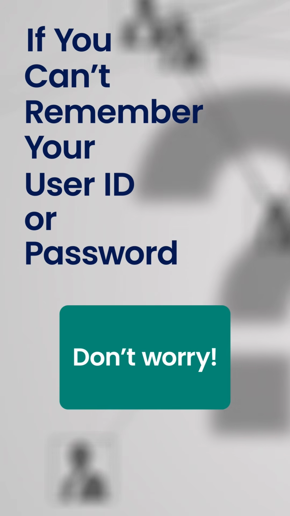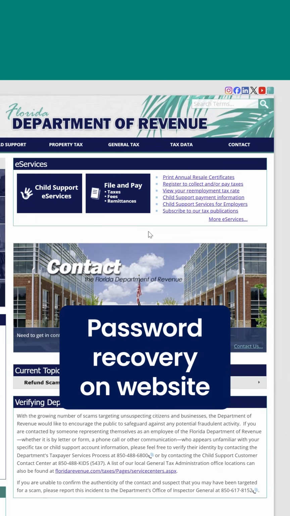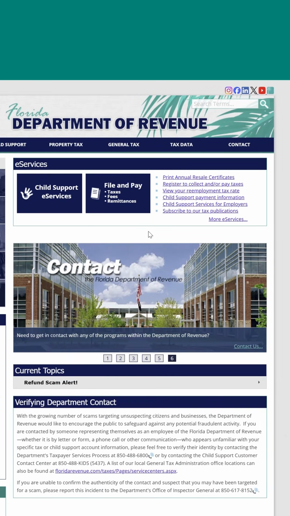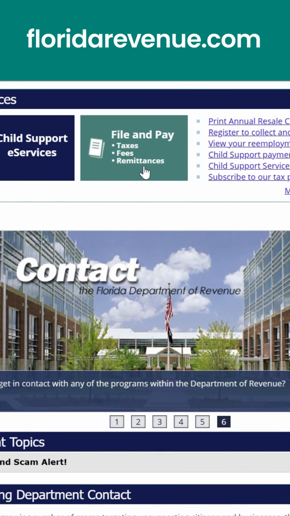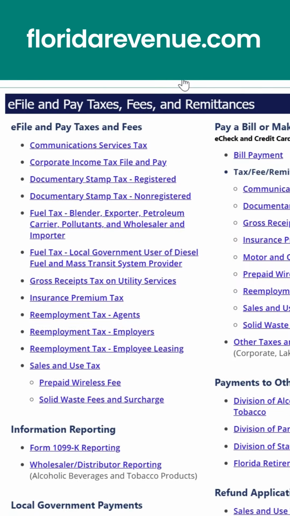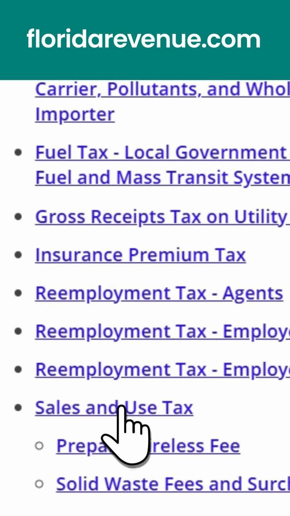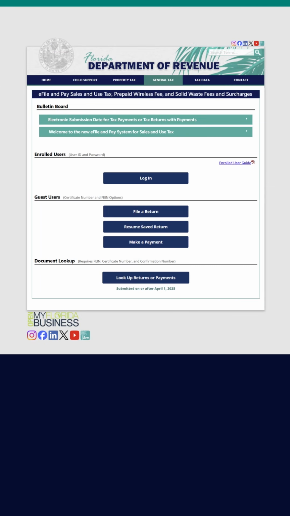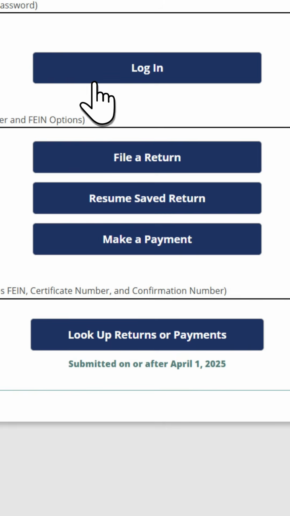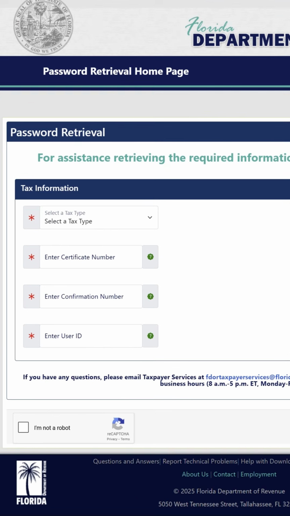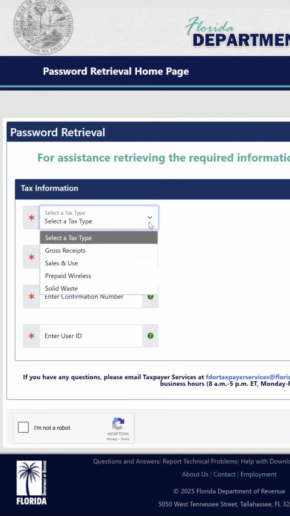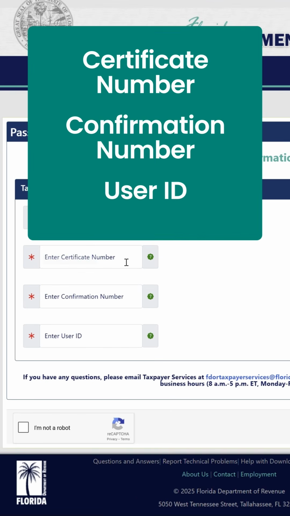If you can't remember your user ID or password, don't worry. You can recover them from our website. Here's how. From the department's homepage at floridarevenue.com, click the File and Pay icon. Next, scroll down and click on the Sales and Use Tax link. When the next page opens, click the Login button. Next, click on the Forgot User ID and/or Password link. On the next page, select Sales and Use Tax from the drop-down menu, then fill in all required fields.